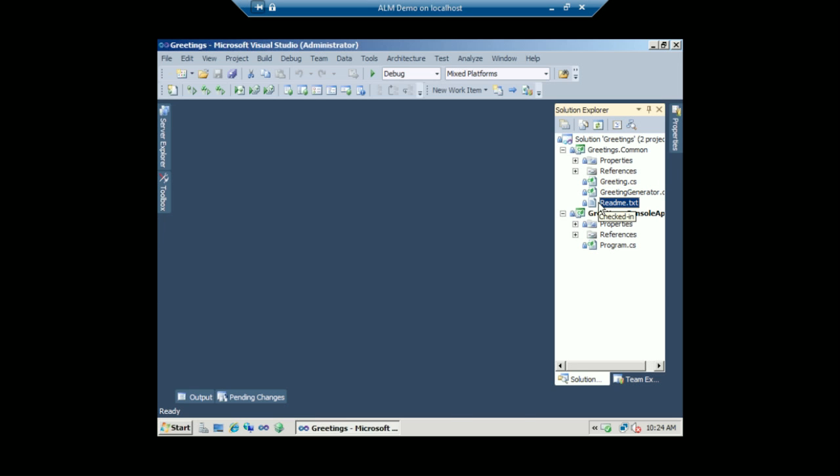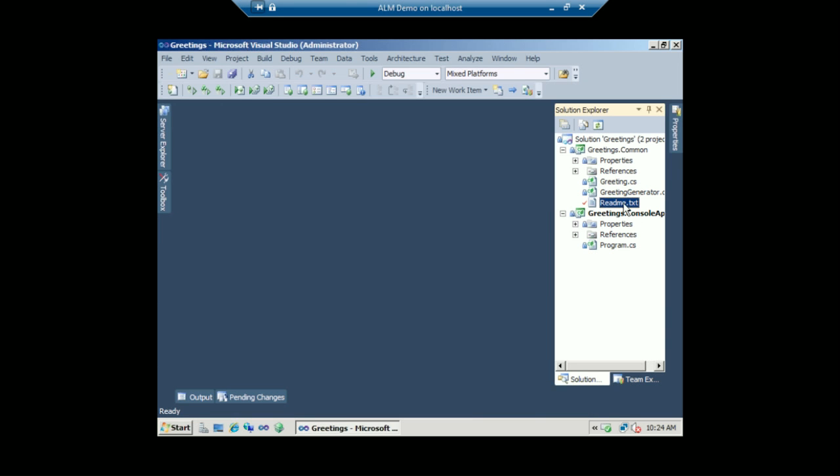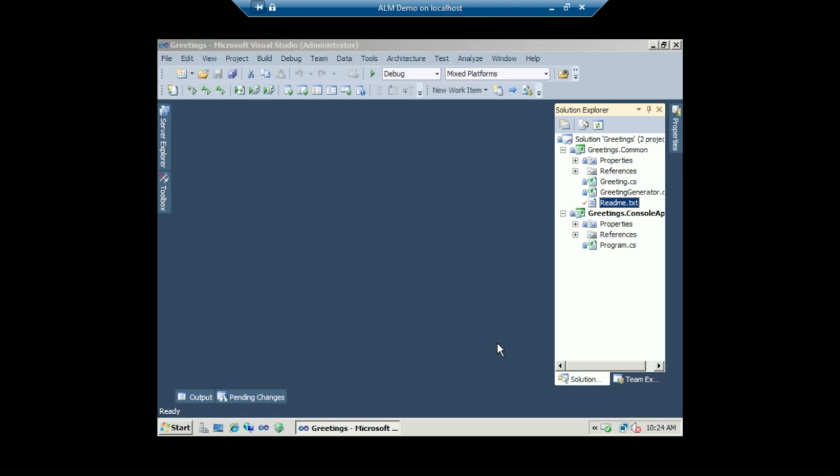So let's edit another file here, a simple README file. I'm going to go ahead and type just another one, my random text. Compelling, I know. And so again, it checked out the file for me silently. Now here, maybe I don't want to check it in this time. Now, if I want to, I can shelve it instead.